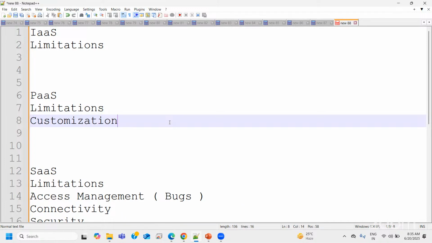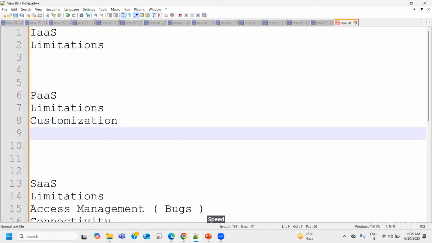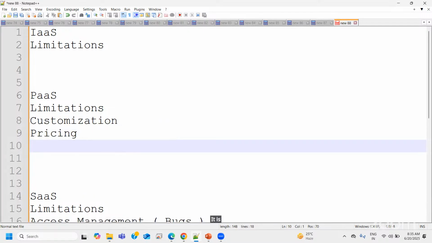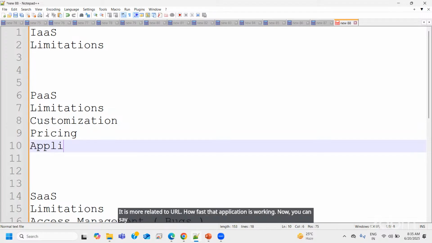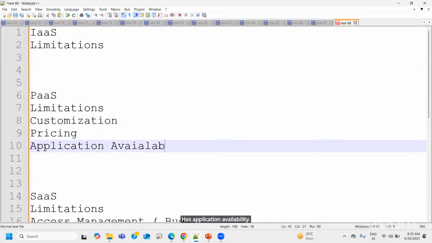Speed. Very good. What about platform prices or services like that? Very good. It is more related to your pricing. It is more related to how fast that application is working. Now you can say it has application availability. Application availability.